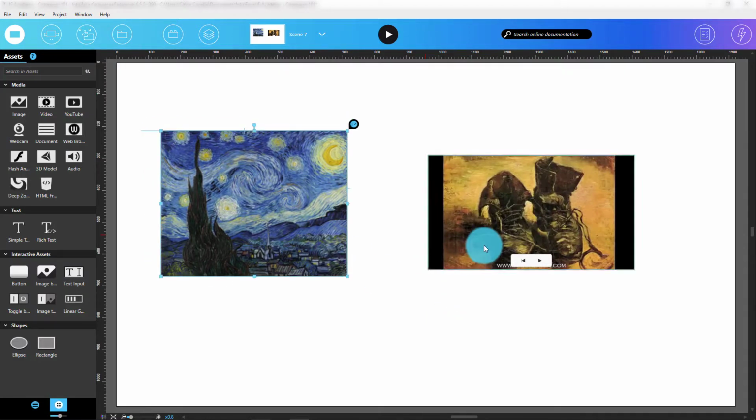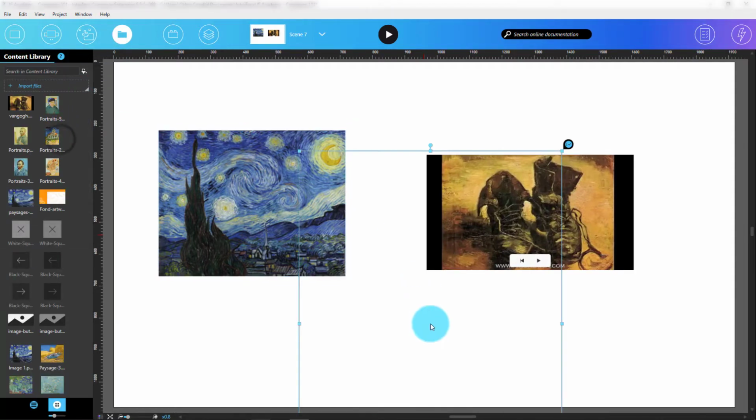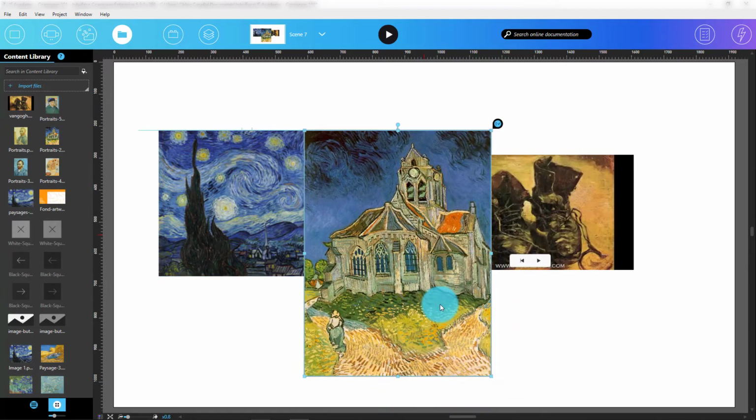Remember, if I want to reuse imported media, I can just drag and drop it from the content library panel and onto the canvas. That's all there is to do for assets. Now you know how to add your own media with just a couple of clicks.